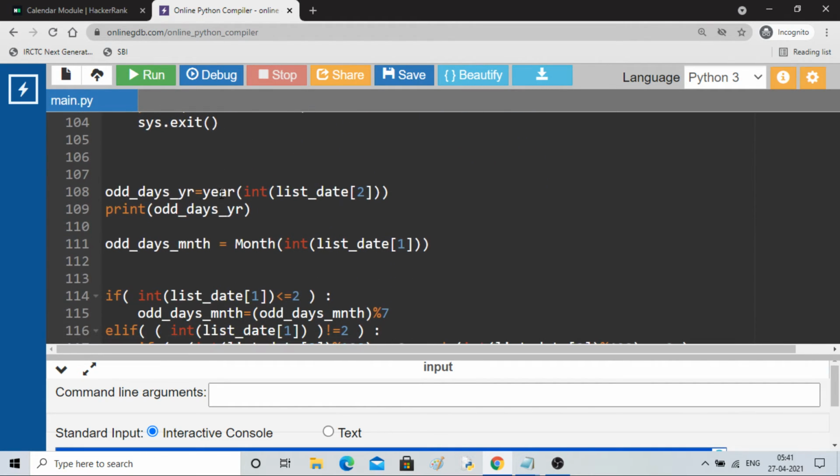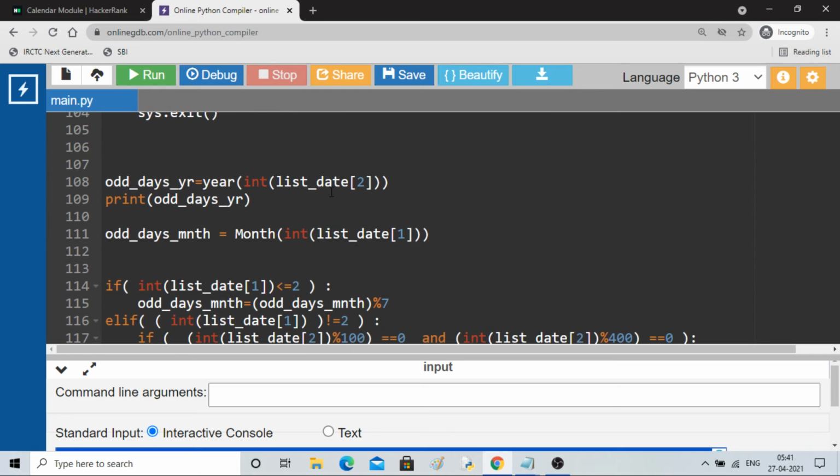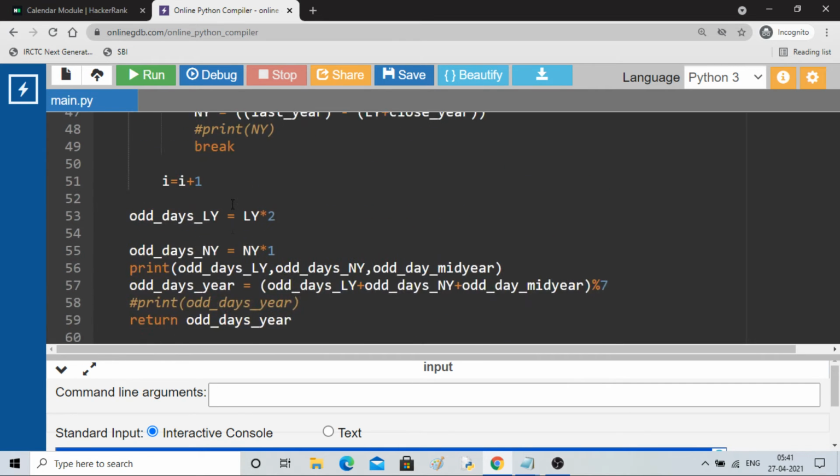If you come down, it will start odd days for year, where it takes the input list date 2, which is our year, converts it into int form, and then calls a function called year. The first function is year. This is the year, which is in string form. It is converted into int and then passed as a variable to the function year, and it will calculate the number of odd days till this year. Then it will print in the next line.